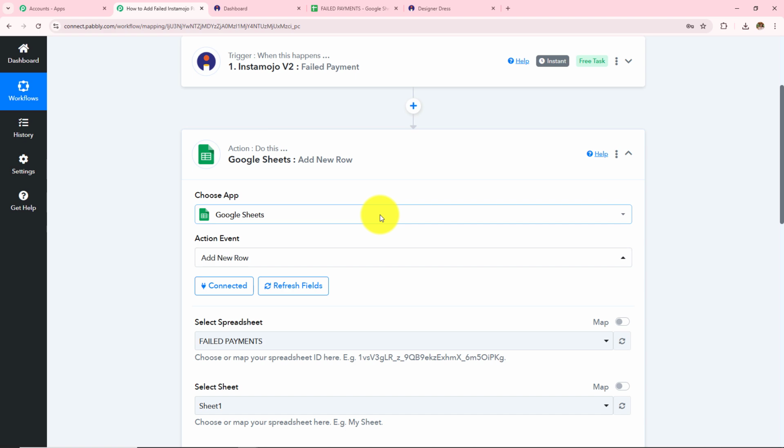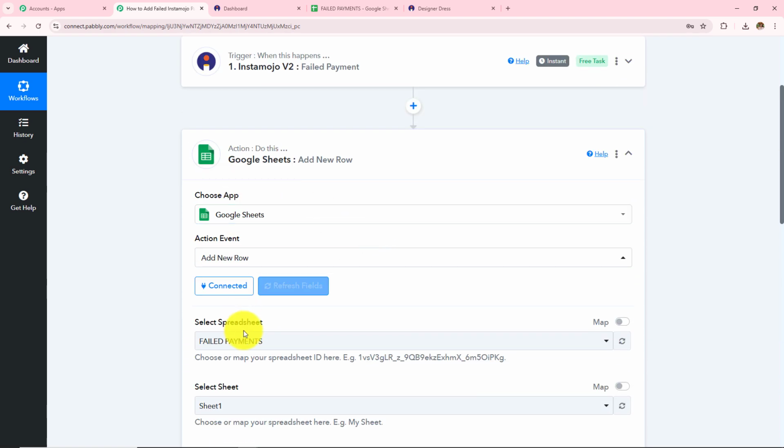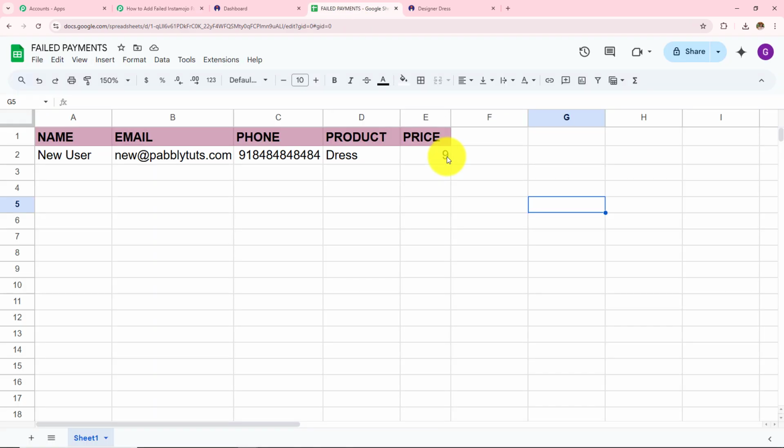So Google Sheets is connected with Pabbly Connect, and now I have to enter all these details. The first one is that I have to select the spreadsheet. To enter this, let's open my Google Sheets. This is my Google Sheets by the name Failed Payments, and I have all these details: name, email, phone, product and price. And I want to add the failed payment details in this particular spreadsheet.